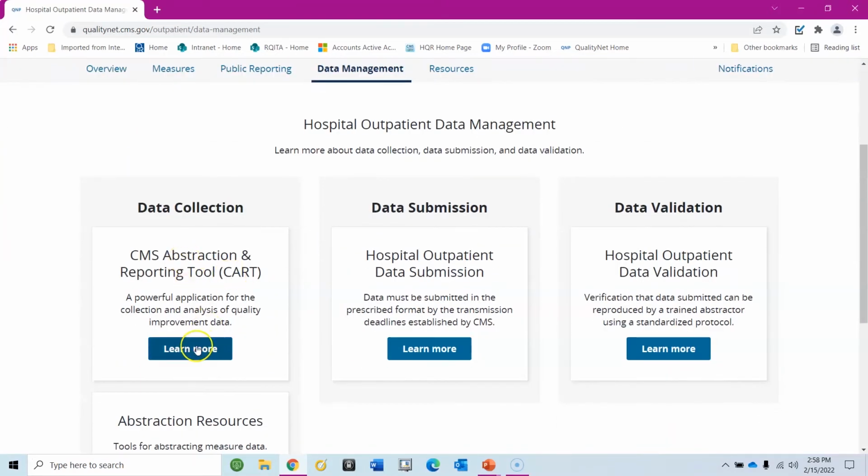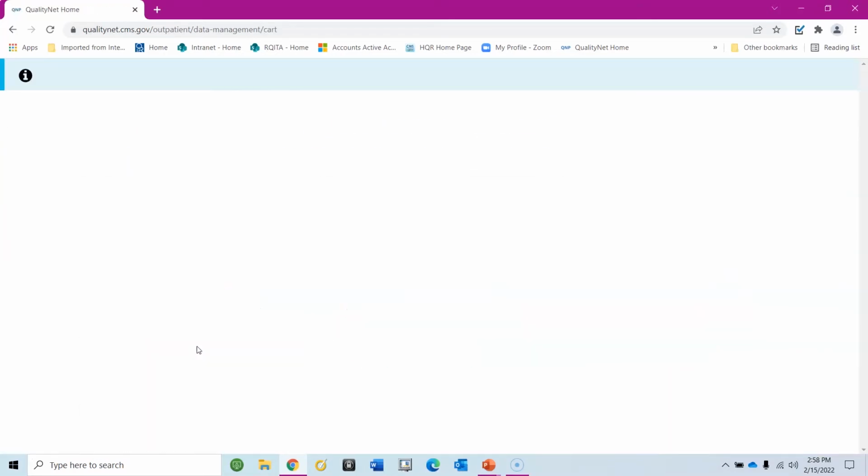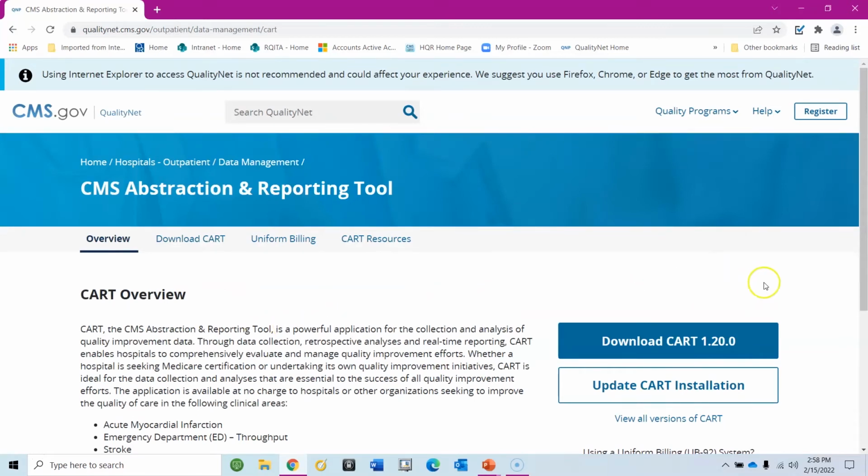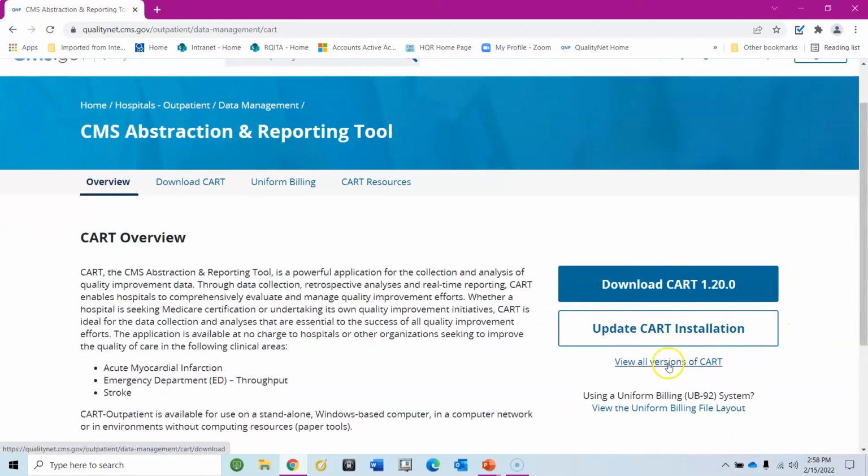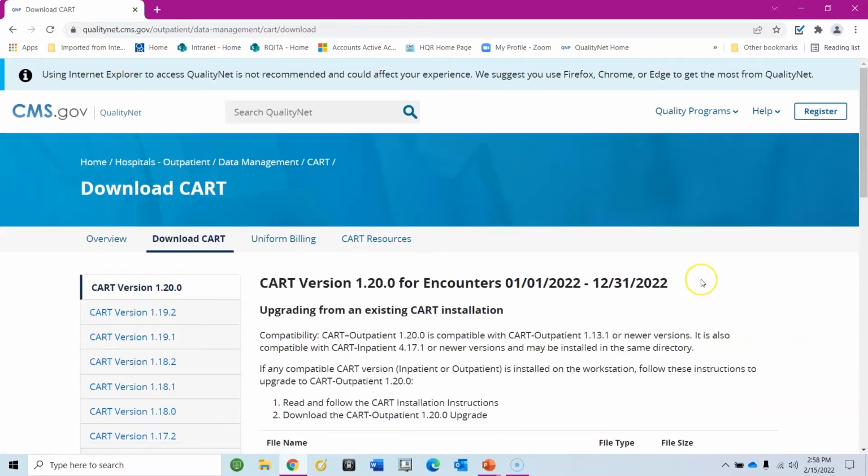And then I want the cart tool. Now here you'll see there are different versions. I'm going to click on all versions to show you here. This is a little bit different than for the instructional manual for abstraction. There you want to make sure you're on the time frame. For this cart tool, you always want to have the most current version before you abstract for a quarter. So I would always come over here and make sure I had the most current version before I abstracted.